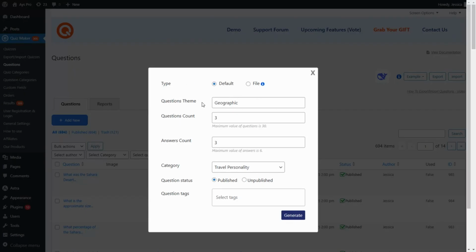With the default type, we can provide a questions theme, and DeepSeek will generate questions based on the theme we have specified here. And for the file type, you can upload your own PDF file, and DeepSeek will generate questions based on the content of that PDF file. So let's start from the default one.